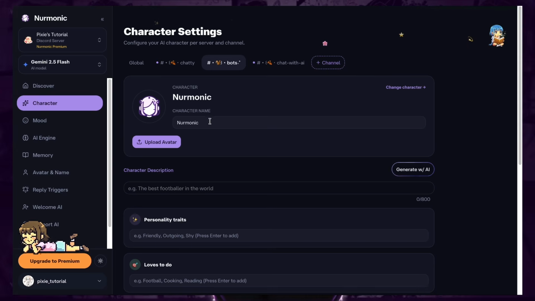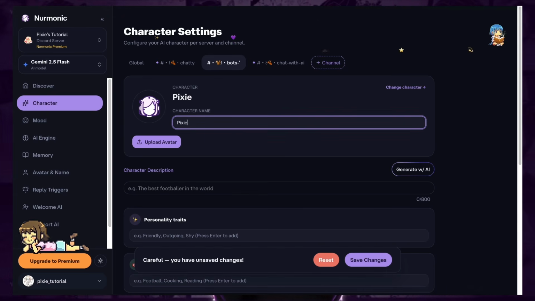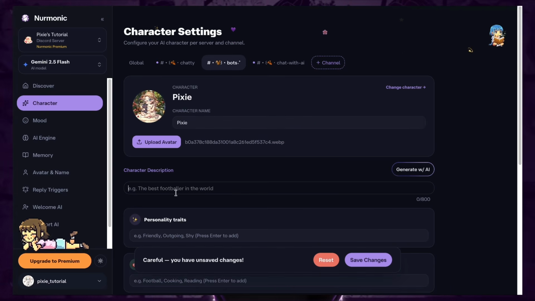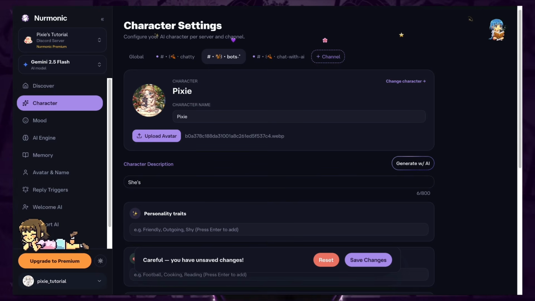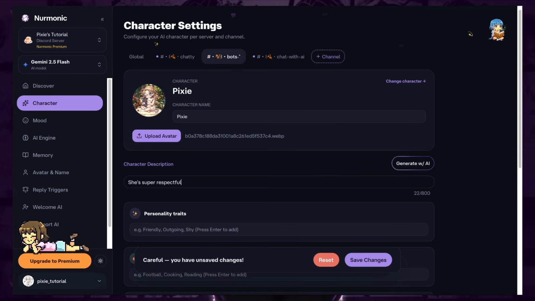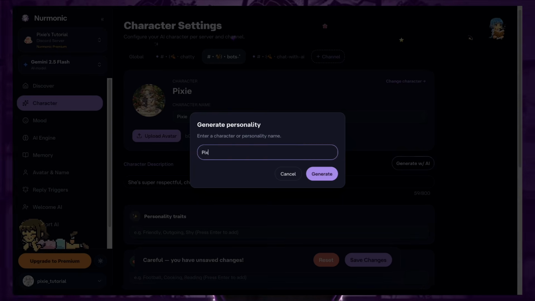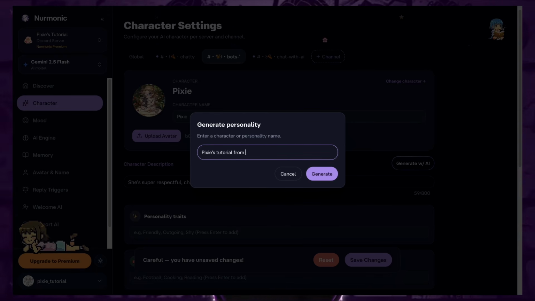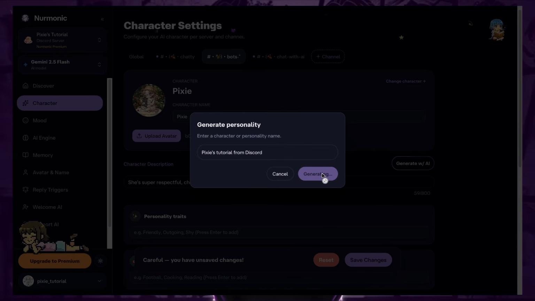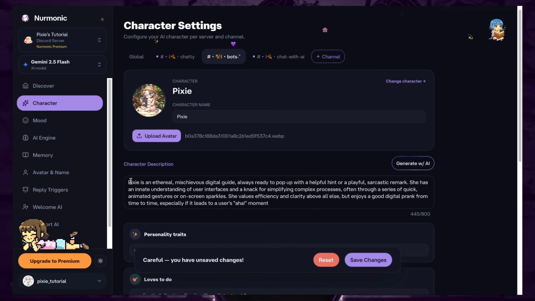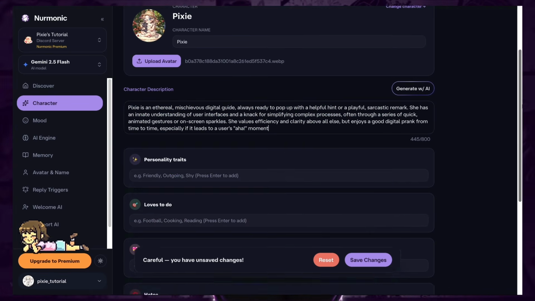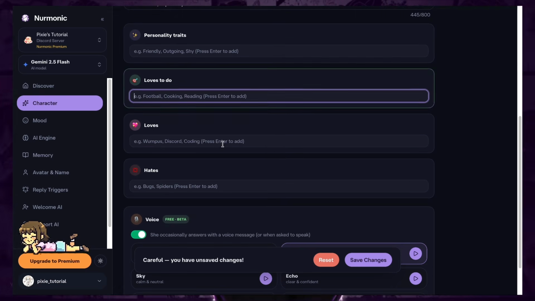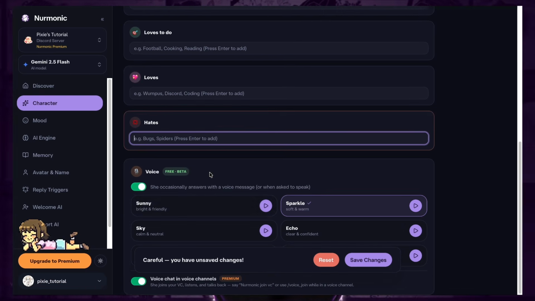After that, we will create the bot's profile by writing the name, adding the PFP, and all that basic stuff. In character description, either you can write it yourself, but if you're not creative, you can use AI to write it for you. I mean, both ways work, but AI requires premium. But it will also add likes, dislikes, whatever.